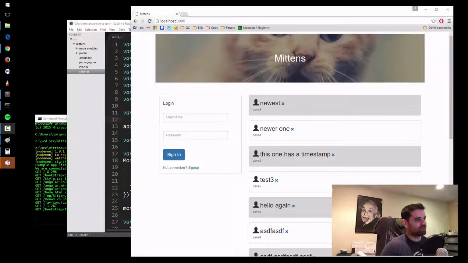All right, so if you watch video 10 in the Mittens series, you now know how to make a login route and how to encrypt your password in the database. That's all good and dandy as long as you can log in and remember your password. However, sometimes you forget your password.